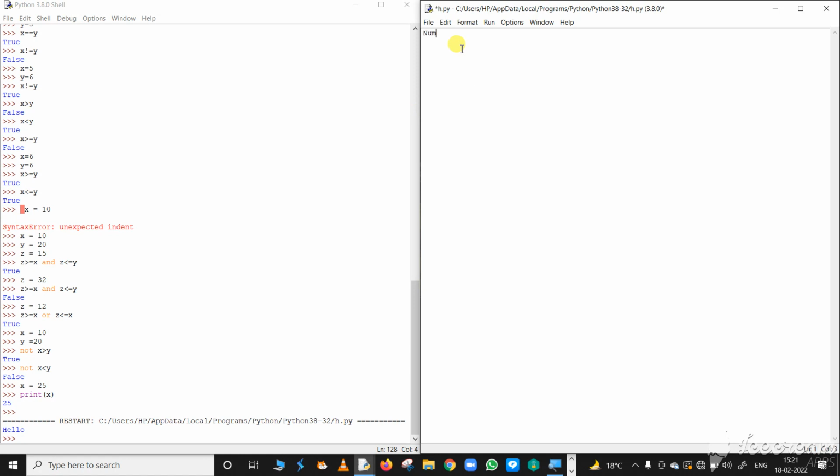Suppose I want to take two numbers, so I am taking num1 equal to int, input, bracket open. Here I'll enter a text, "enter number1", bracket close. Now the same thing with a little change, I want to take number 2 also, so I'll keep this as num2.